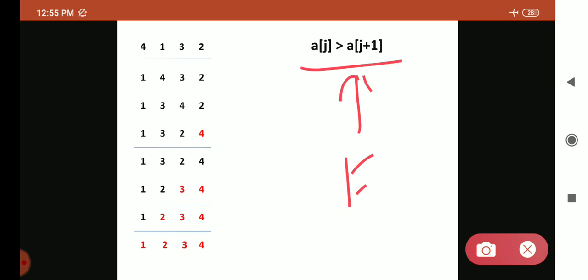First we will compare 4 with 1. Whether 4 is greater than 1, yes, that is a of j is greater than a of j plus 1. So whenever a of j is greater than a of j plus 1, we should swap. 4 is greater than 1, so swap. That is why 1 has been written at this position and 4 has been written at the next. So we have swapped them. 3 and 2 should be written as they are. So this is the first iteration, first comparison.